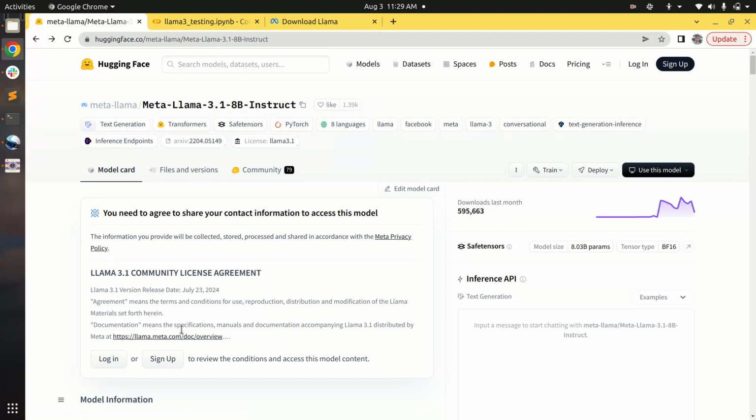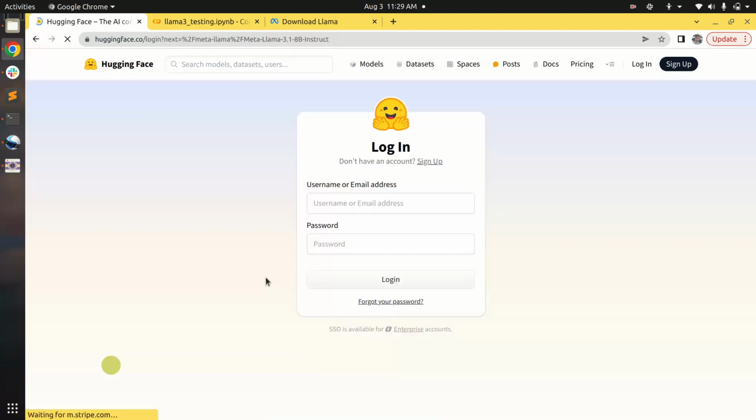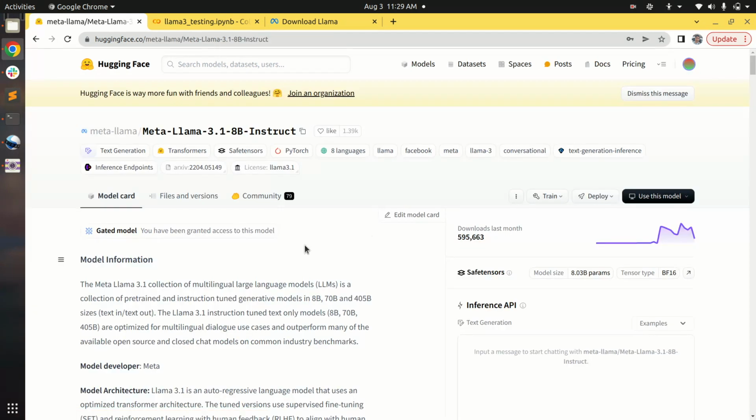So you can sign up or create an account. If you have already signed up, you can log in. Let me log in here. So it shows that you have been granted access to this model already. In your case, you will get one small form with first name, last name, and some basic organization details, and then you are good to go to request access to this model. Within 2 or 3 hours, they will provide the access.